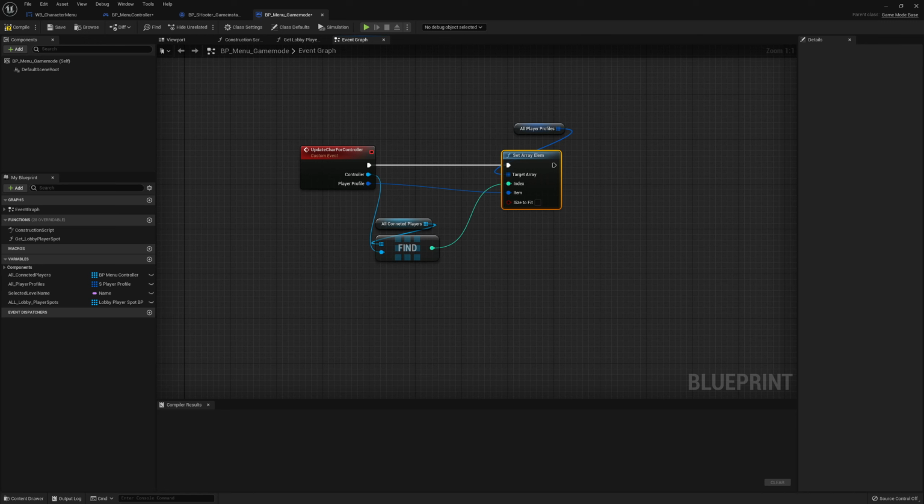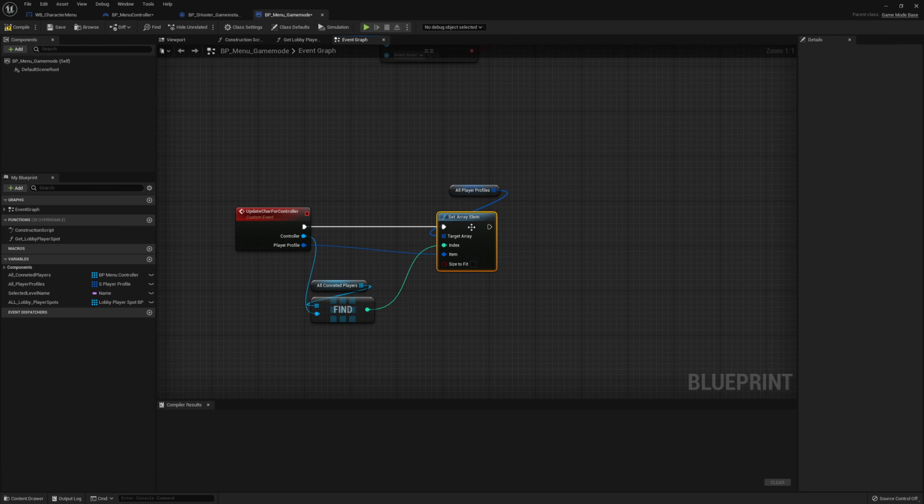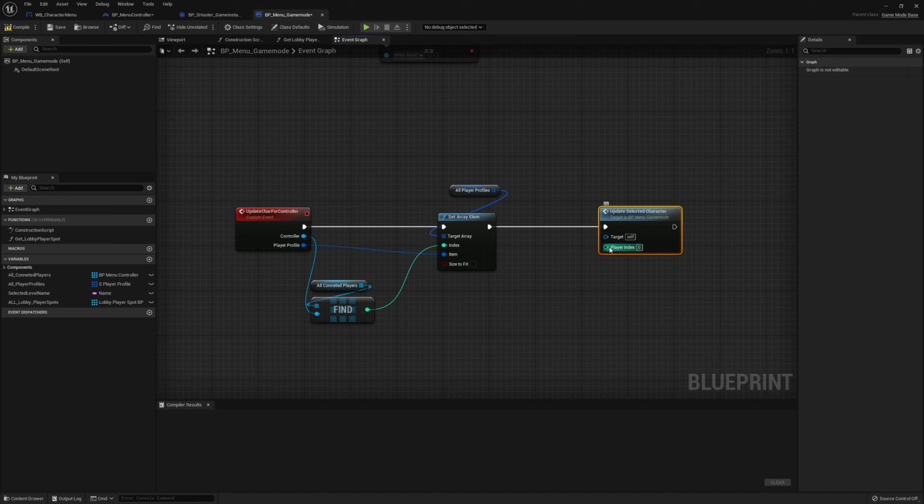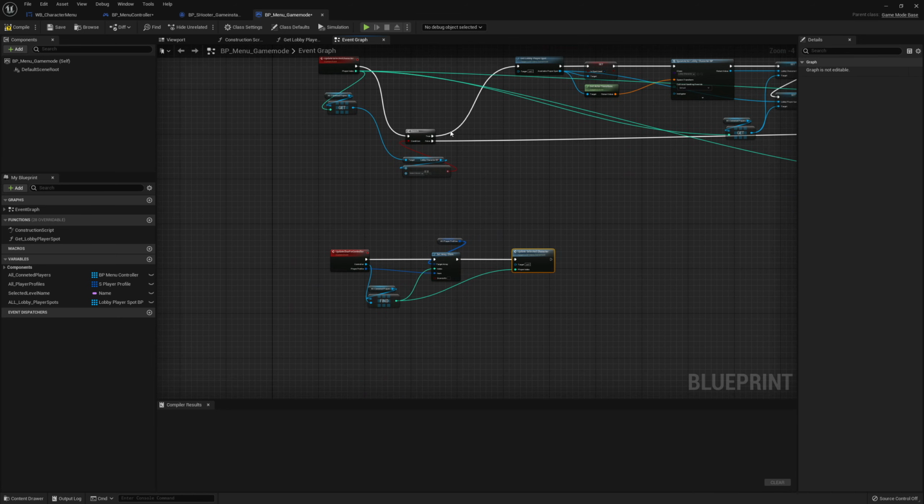And let me see. After that, we can simply call our update selected character event. So update selected character, and we can also plug in the player index from the find node. So that's why we need the separate event to get the correct index for the player. Okay, so we have this event set up. We're going to compile and save, and then we needed to go back into our menu controller.